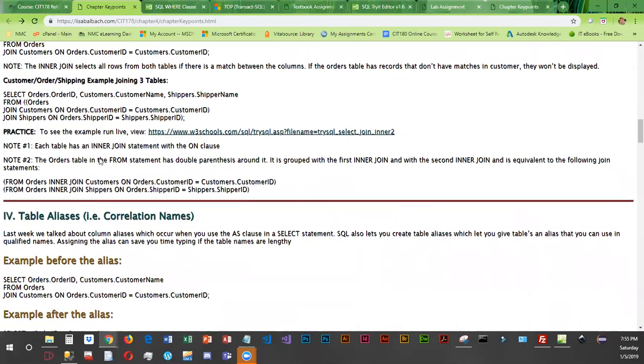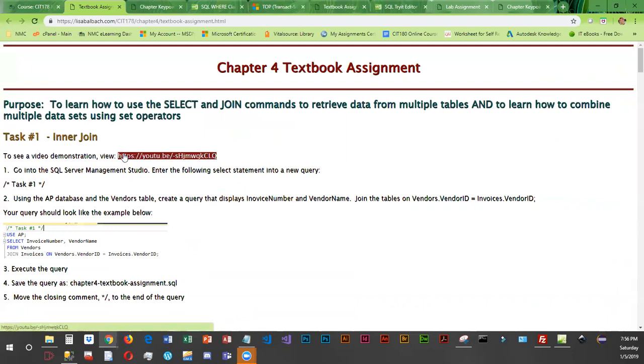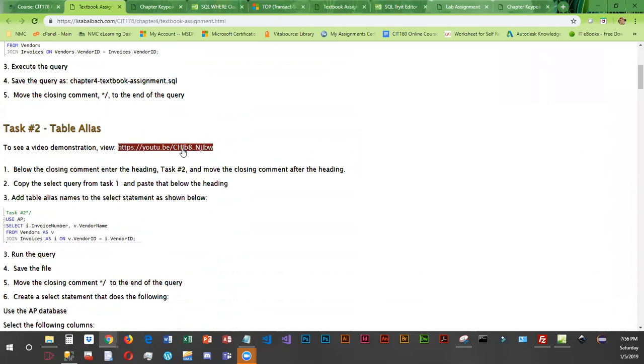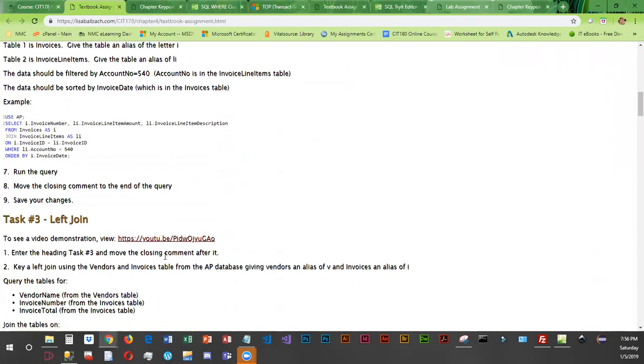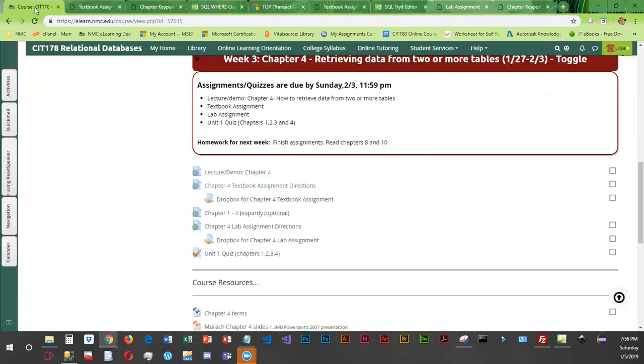Okay, so this is the lecture. Once you finish the lecture, then you're going to want to go through the textbook assignment. And again, this is much more directive. So there are going to be videos. Okay, so we've got an inner join. You'll see a video. Table alias, there's a video. So you're basically just going to walk through this. And again, you're going to be creating a SQL file that you're going to be saving and uploading to this Dropbox when you are done with the exercise.